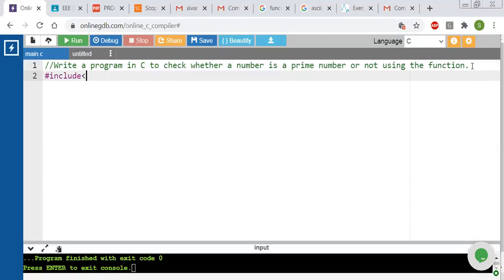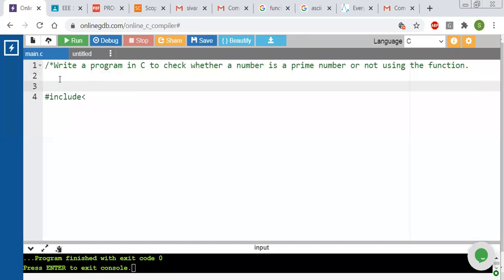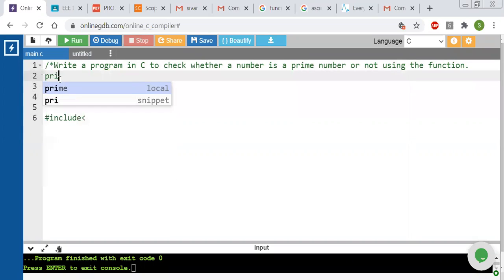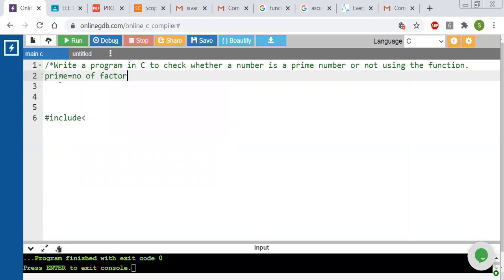That is, first hash include. I think all of you are aware of what is meant by a prime number. First of all, what is meant by a prime number? A prime number is nothing but a number whose number of factors is equal to 2. If the factors for a given number are exactly 2, then we can call it a prime number.